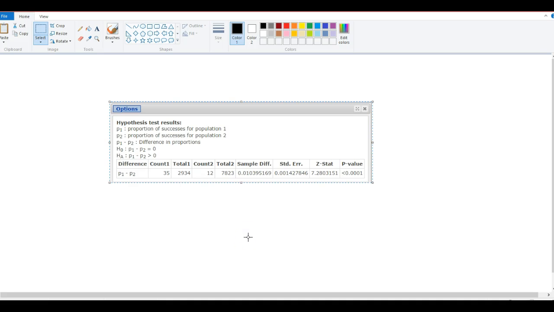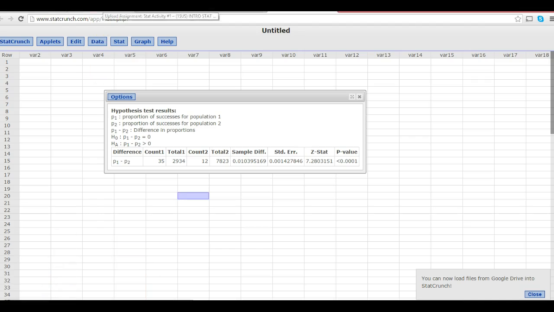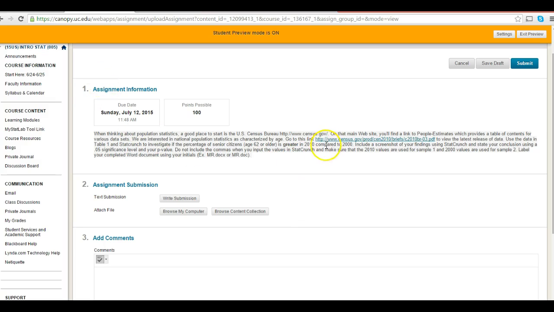So you will have to do the same thing for stat activity number 1. You'll just have different numbers. You'll have a different count 1, total 1, and a different count 2, total 2. And you'll be getting those on Blackboard when you go to this link right here. This link tells you the data, and you just need to navigate through the table and find the senior citizens age 62 and older in 2010 compared to 2000. So we're calculating that percentage.